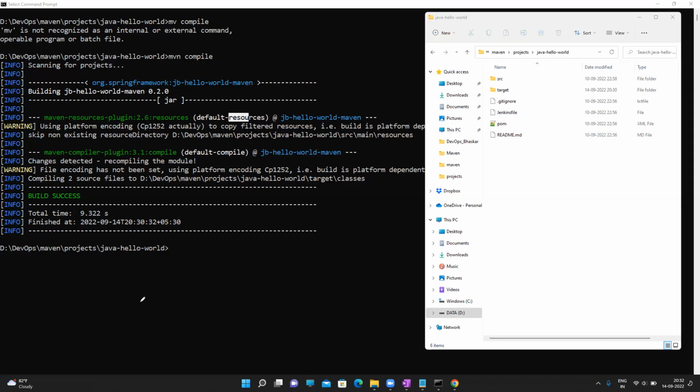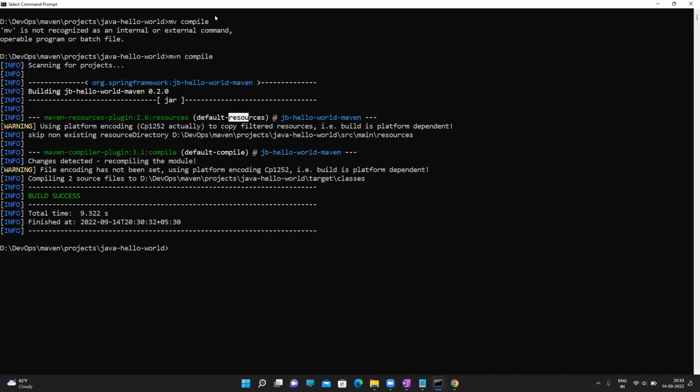Now let's say I have done clean as a separate goal, and compile is another goal. So can we run it together, like mvn clean compile? Can we do this? Clean belongs to which life cycle? Clean is part of the clean life cycle, but compile is part of the build life cycle. Can we run it together? Yes, we can.